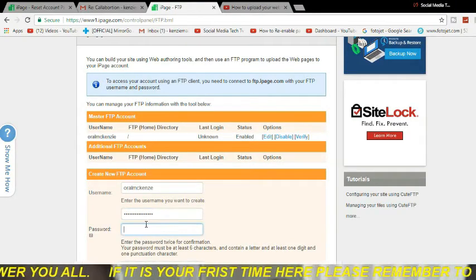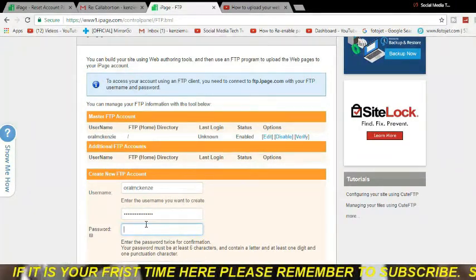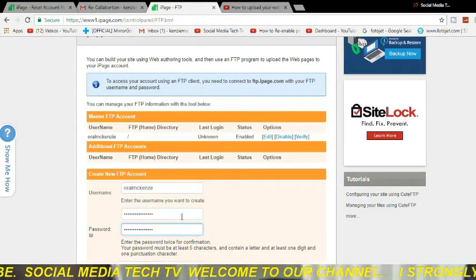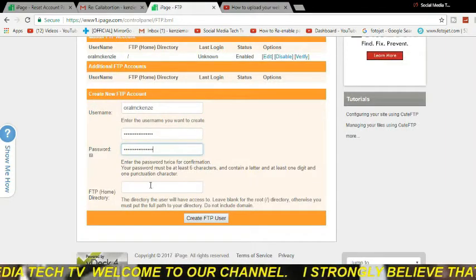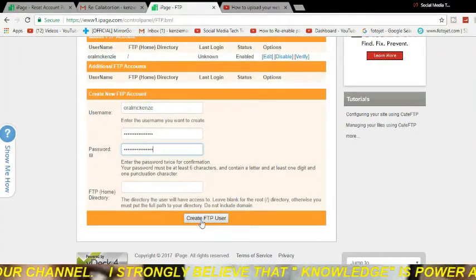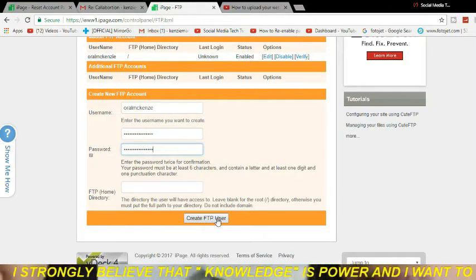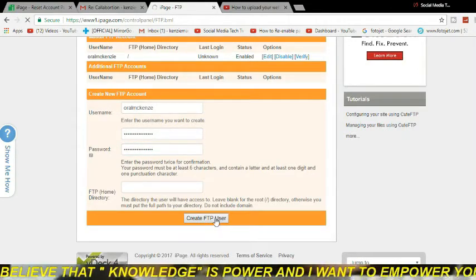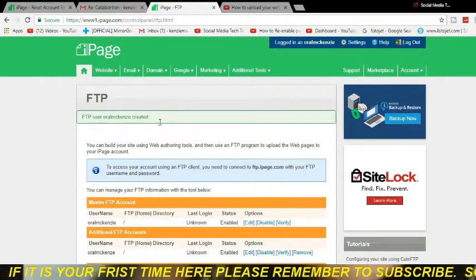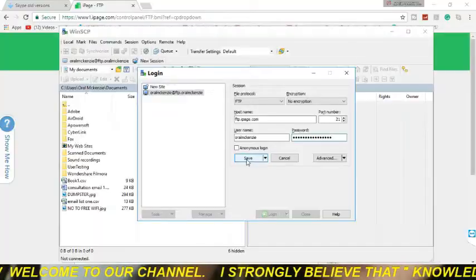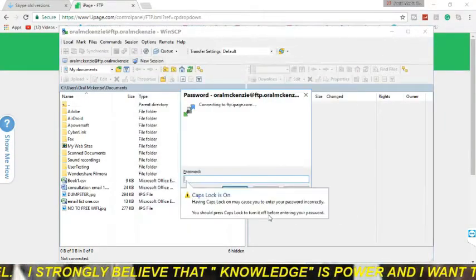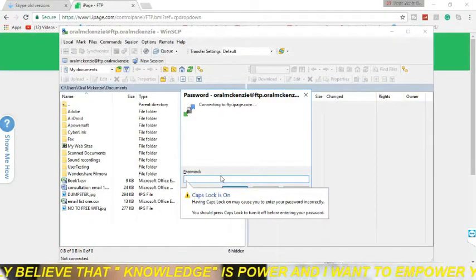You want to enter your password twice, and you want to leave this blank. All you have to do from there is click create FTP user. The FTP username Orel McKenzie was created. So from here, you just click login, click OK, and click login again, and right here you're going to have to re-enter your password.